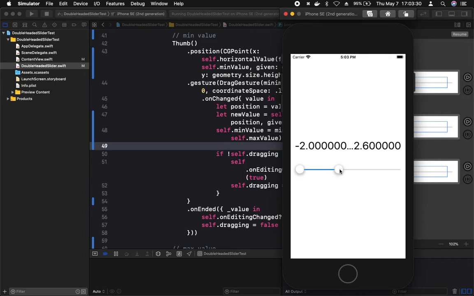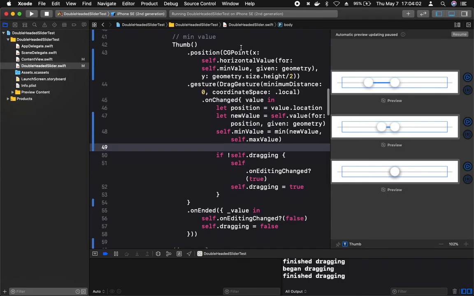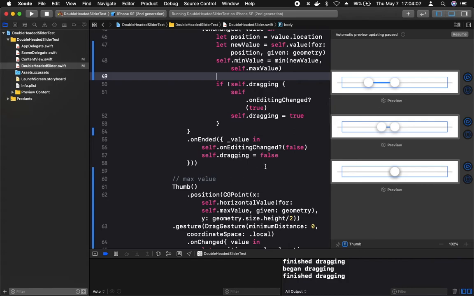But here's a funny little bug. If I drag this all the way over to the max value and I drag the min value over too, now if I try to drag that min value thumb, I can't get to it because when I click and try to drag, I'm dragging the top thumb, the max value thumb, not the min value thumb, which is underneath. And the only reason for that is because when we created them, we created the min value thumb first and then the max value thumb.